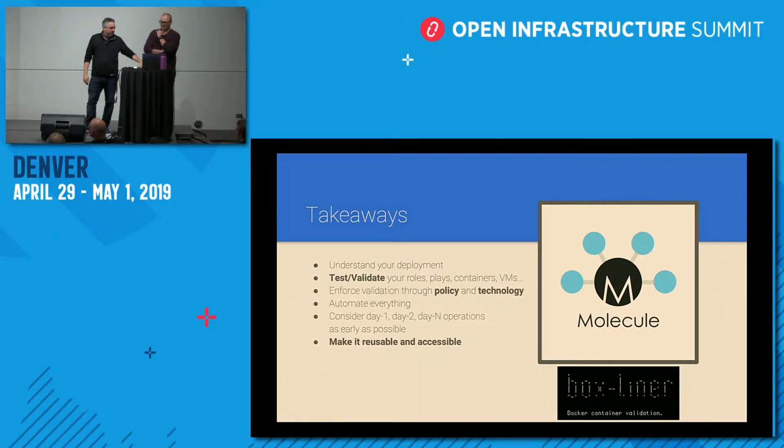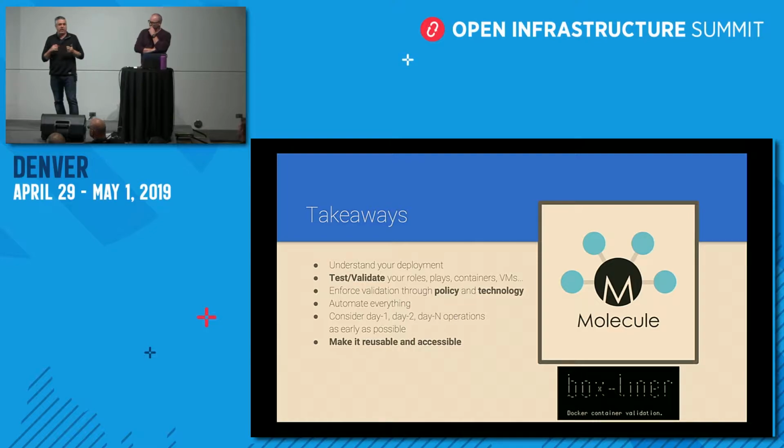But you don't want to just stop at roles and plays either. Right, you don't. You really want to understand all aspects of what you're doing. Plays and roles are one. Containers and understanding what's in the container is another.